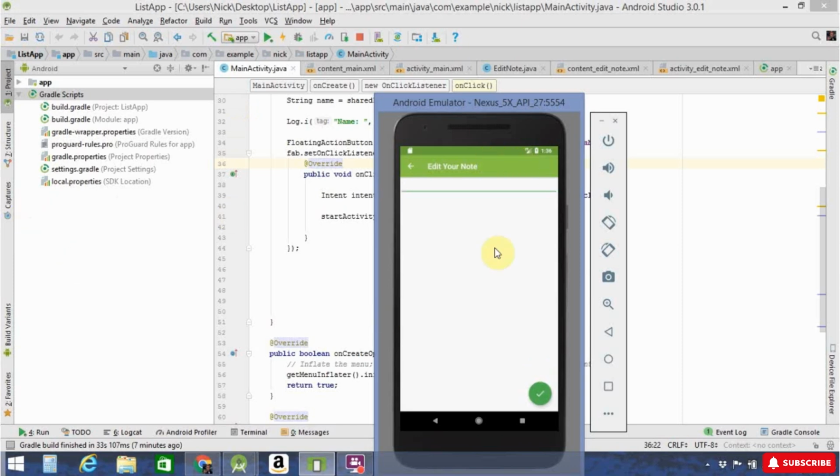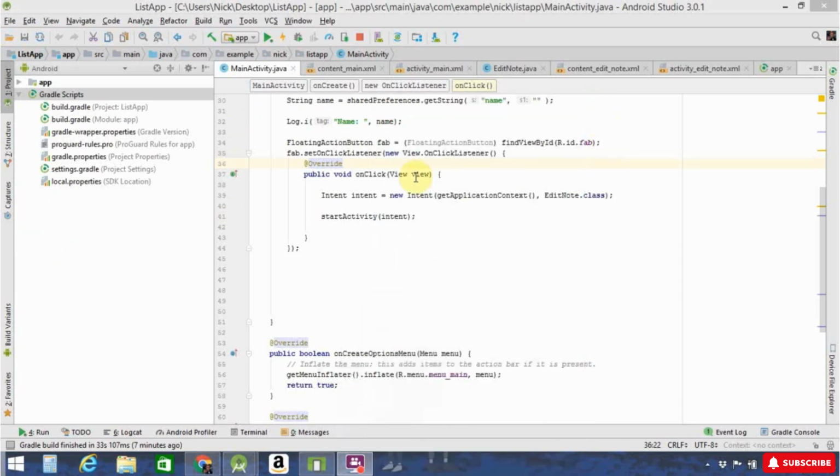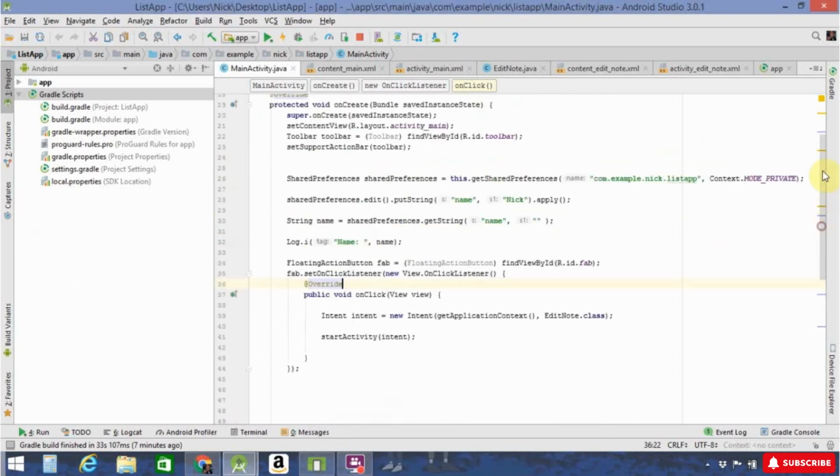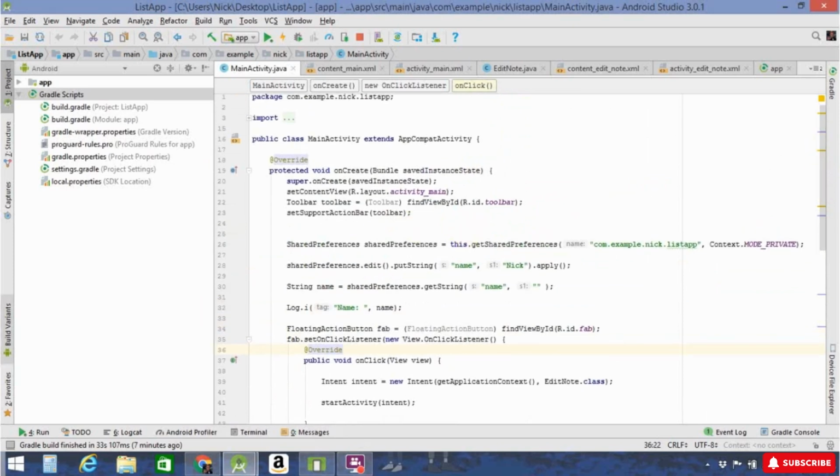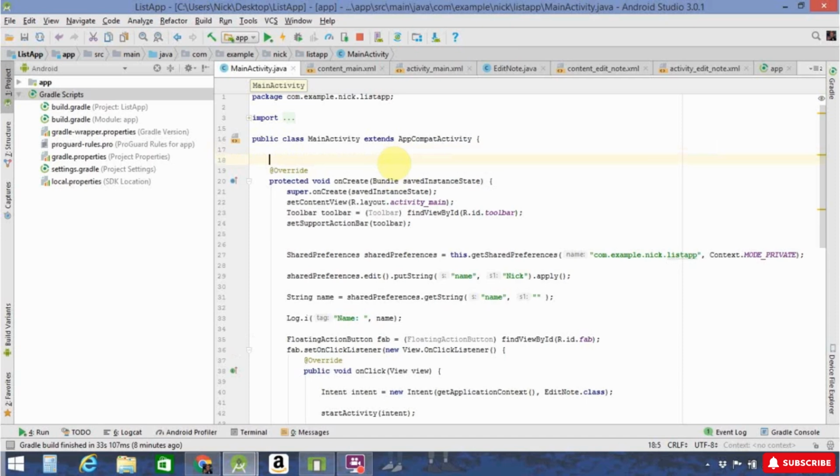So the first thing we're going to need to do to start adding functionality to our app is create a list for the notes to be stored in. That's done like this. We're going to go ahead and create a new array list of strings. Call it notes. Set that equal to a new array list.